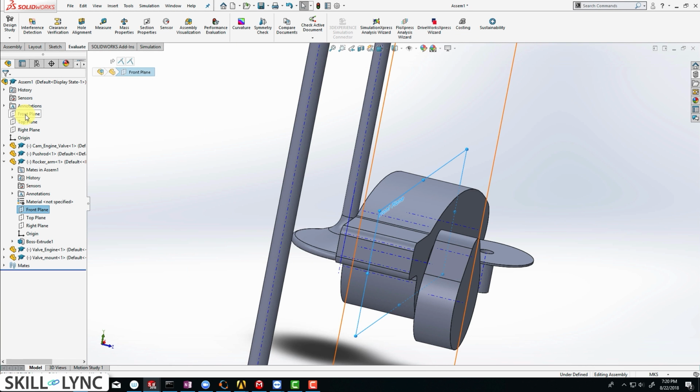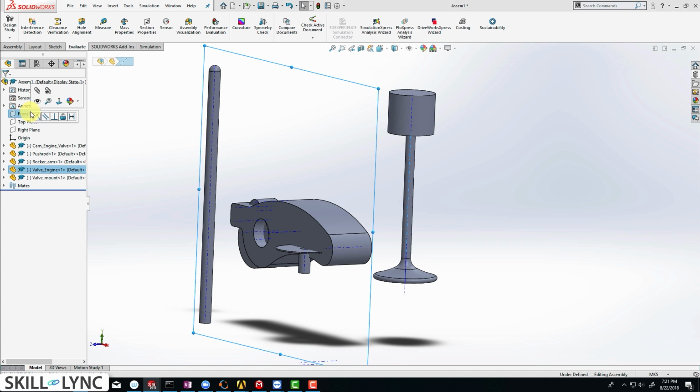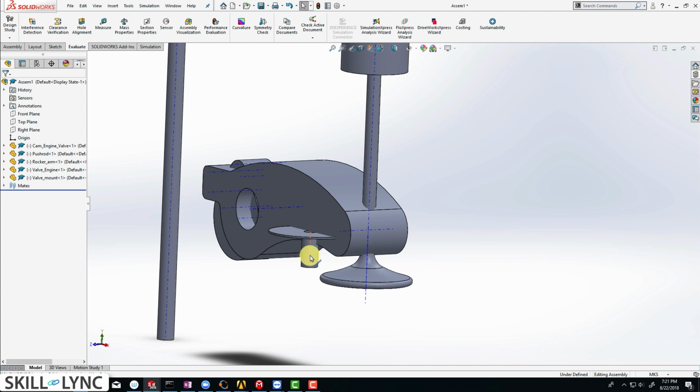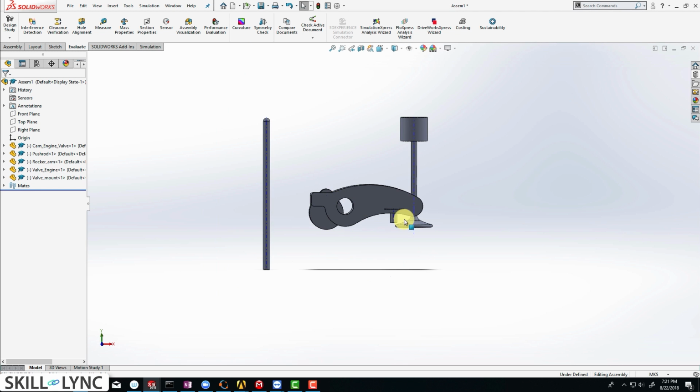Similarly, we're going to select the front plane of the cam, use the Control key and select the front plane of the assembly and click on make coincident. Now let's select the axis of the push rod and Control select the front plane and then click on make coincident. You can see that we are trying to bring everything to the front plane. Similarly, we select the axis of our valve, the front plane, and click on make coincident. Make sure that you are pressing the Control key when you're selecting these two components. Finally, we do the same thing for our valve mount or valve stem component.